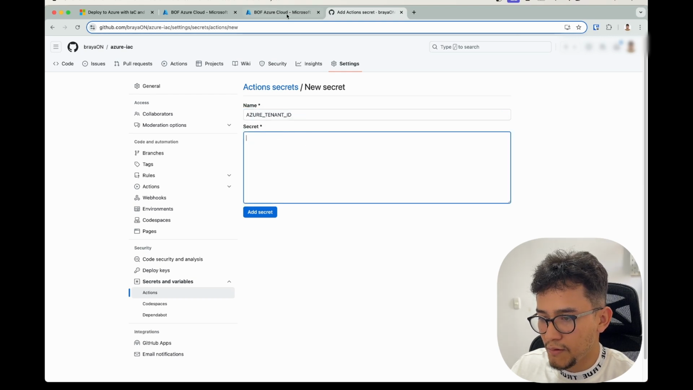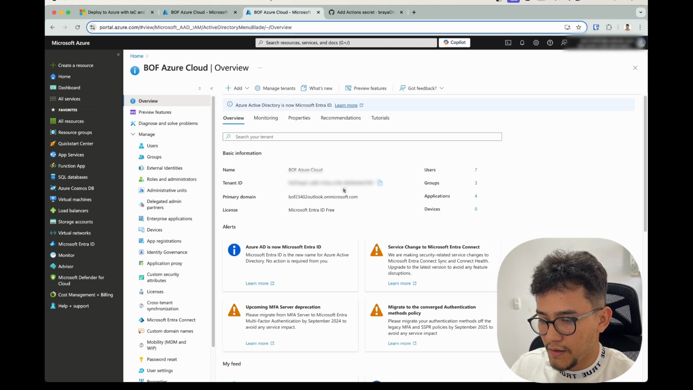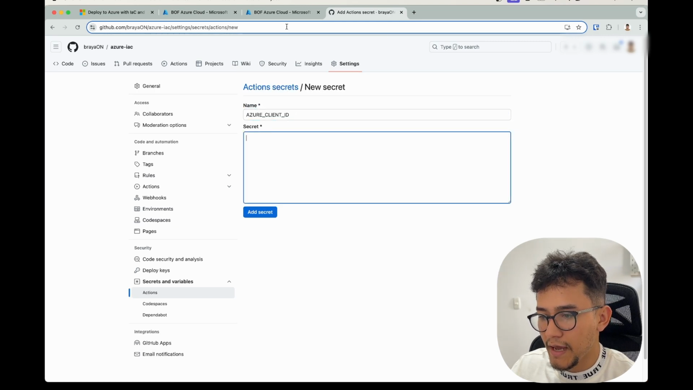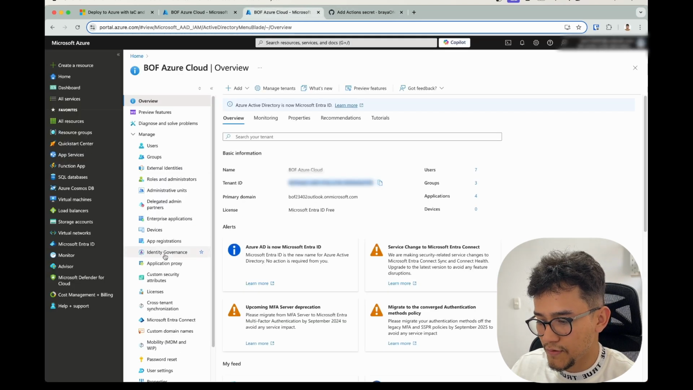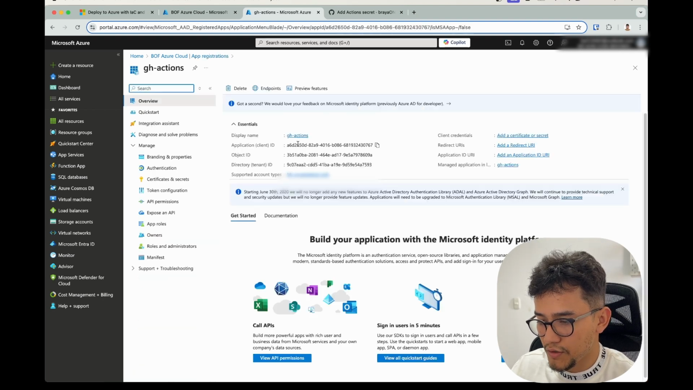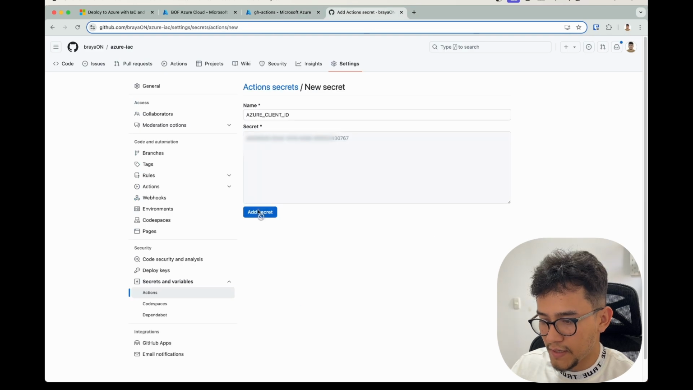So the tenant ID, you will find it in the main directory. This is the tenant ID, and I will copy it and paste it here at the secret. Then I'm going to add the same for the client ID. The client ID is for your application. So you go to the app registration that you created and search for GH Actions. This is the application ID, the client ID. You copy it and paste it here.